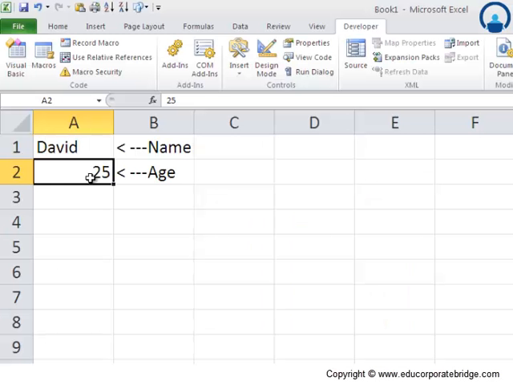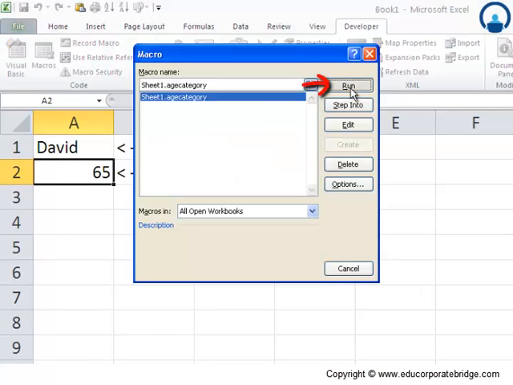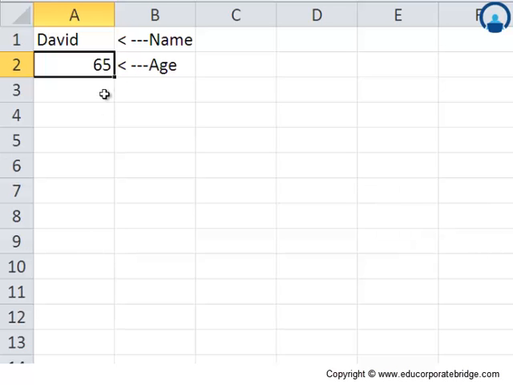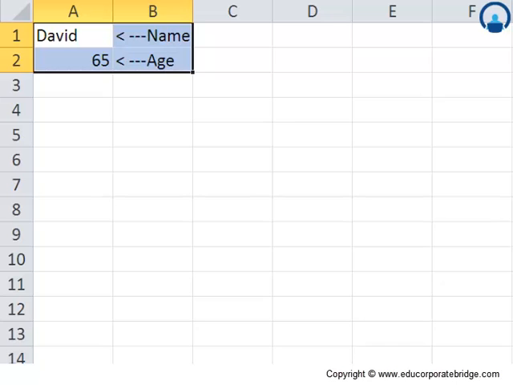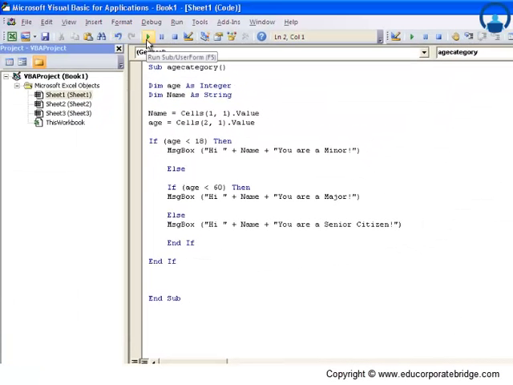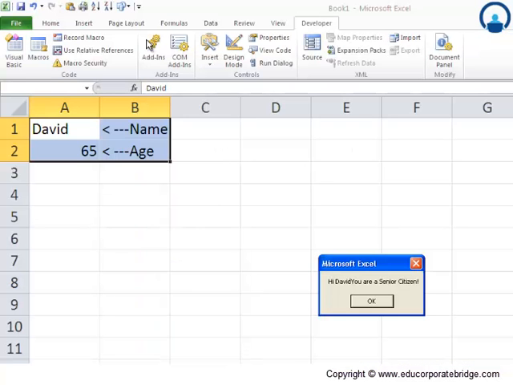Let me check this for 65 as well, if he is a senior citizen. Run it. Oh, so you are a senior citizen. So looks like our macro is essentially working absolutely fine. As I told you, another place to run your macro was here. So you can run your macro from the VB environment, or you can run directly from here.